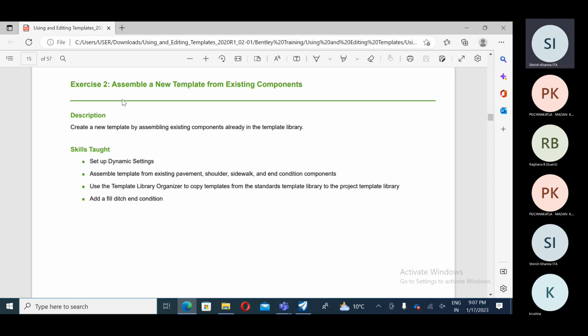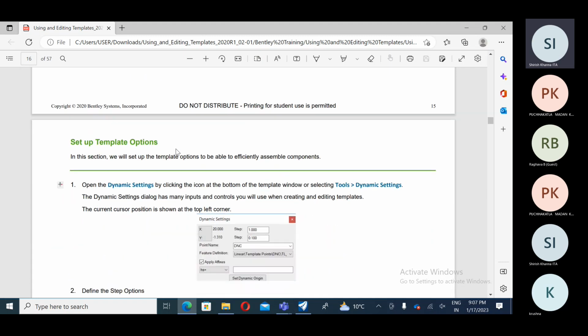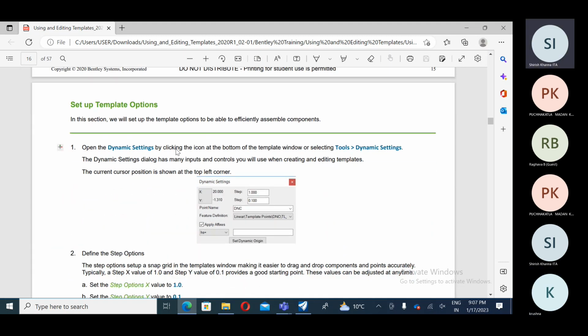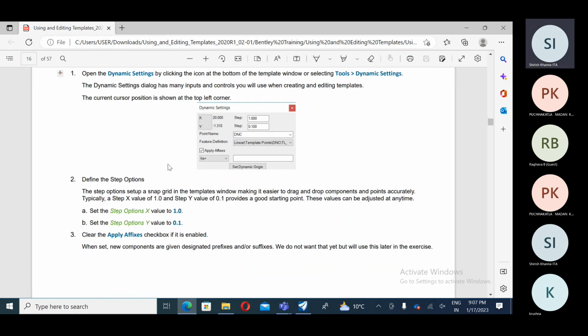Okay. Now see here, we have the option to assemble a new template from the existing component. From the template library, we can import the component. I told you about this one also, how we can import it. That is available in the dynamic settings. Now we are going to set up the template options. Here we have one object, dynamic settings, in which we can place our origin. I'll show you in the template file first.